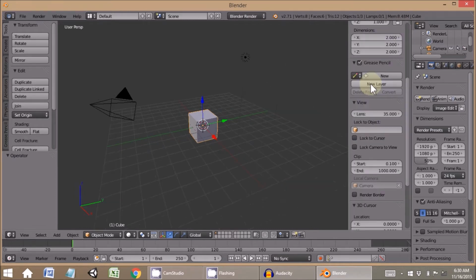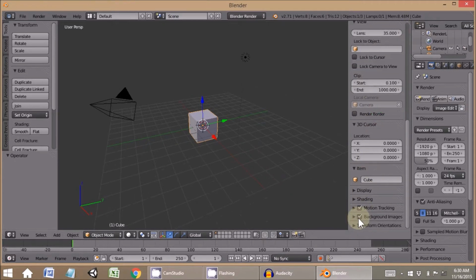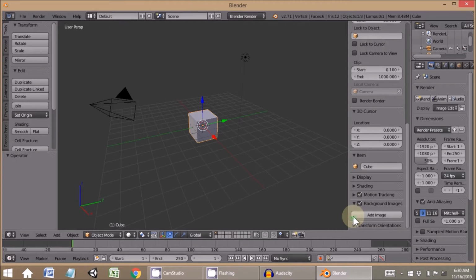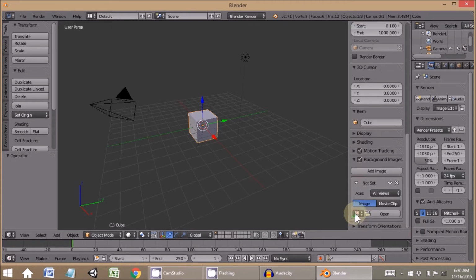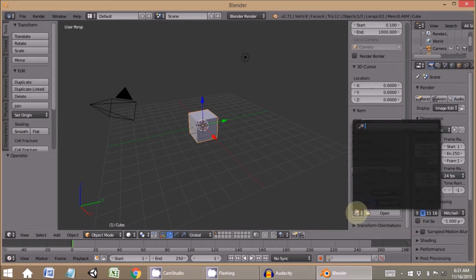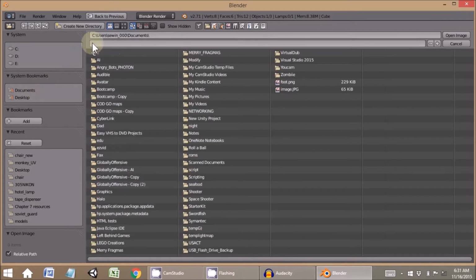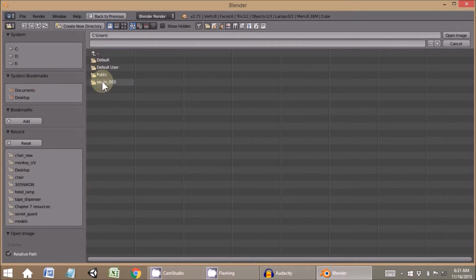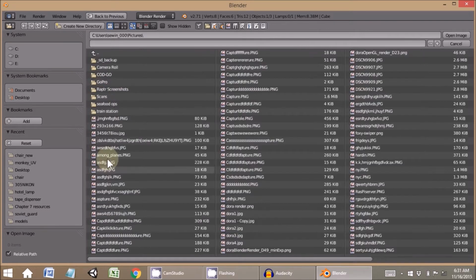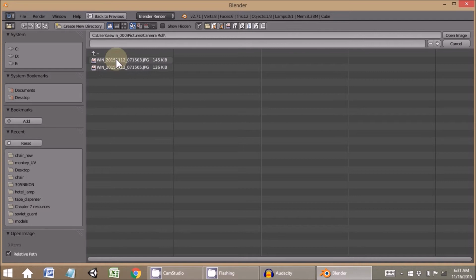up in the top right, or you can press the N key and it'll pop it back up and down. And if you scroll down, there's background images, down arrow, add image, browse, open. And I have one ready under pictures, camera roll. I think it's this one.